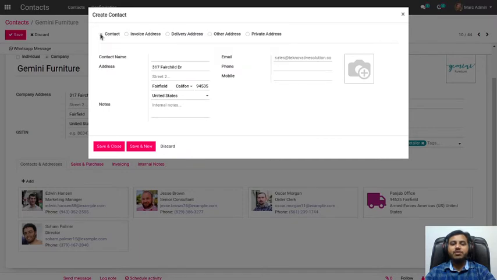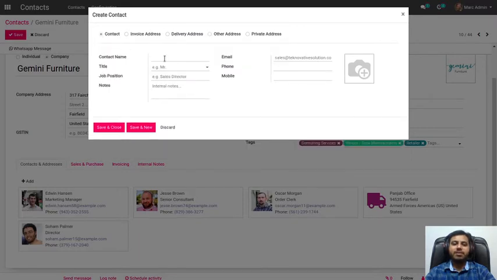If it's an individual, you can click in the contact, and mention its contact name, what is the designation of this person, whether it's a sales director or a retailer or a sales manager or a salesperson, and its personal email ID and phone numbers.